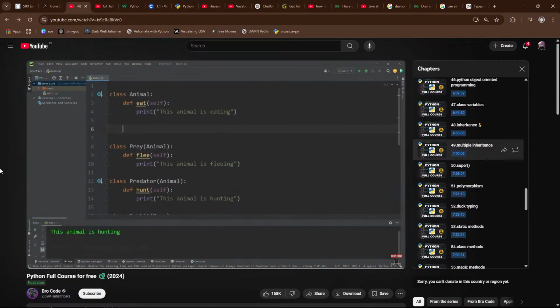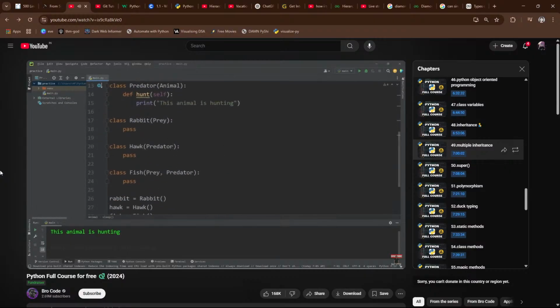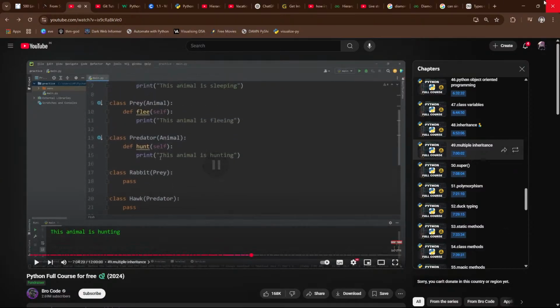And you can sleep. Define sleep. Print this animal is sleeping. So think of rabbit, hawk, and fish as children classes.